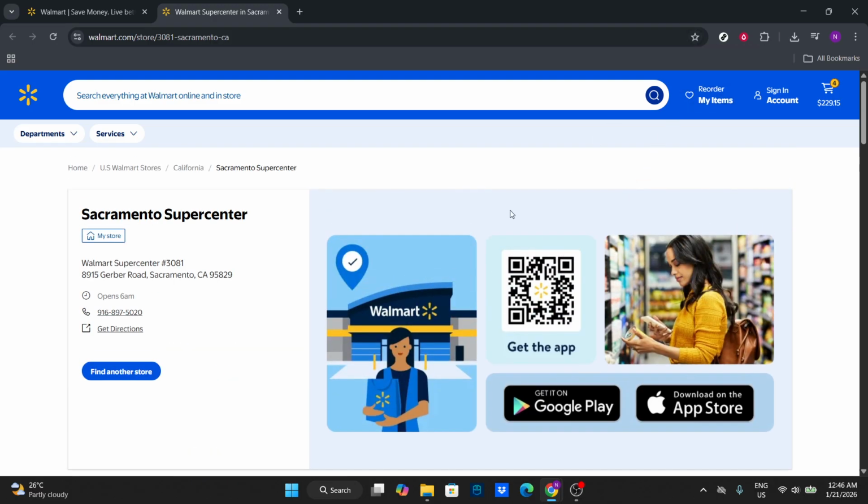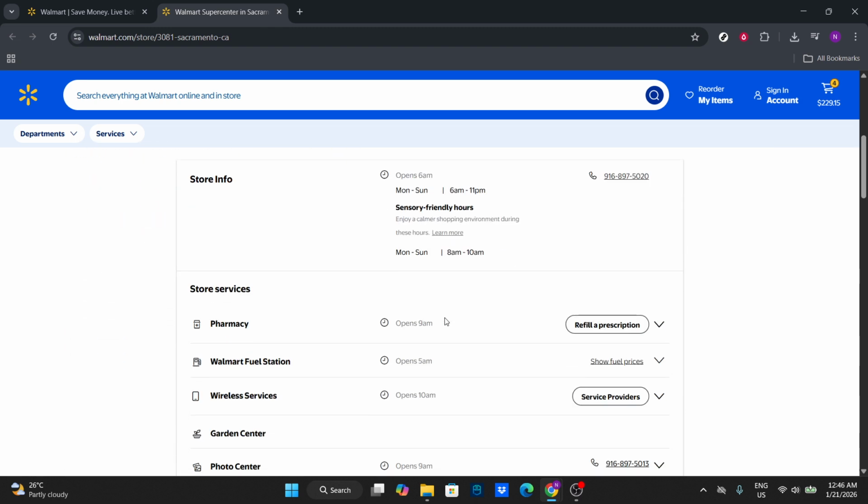Go to walmart.com, click the store address on the left, use your current location, choose the branch you're interested in, open store details, and then check store info to see today's opening and closing times. Follow these steps and you'll always know the best time to shop.